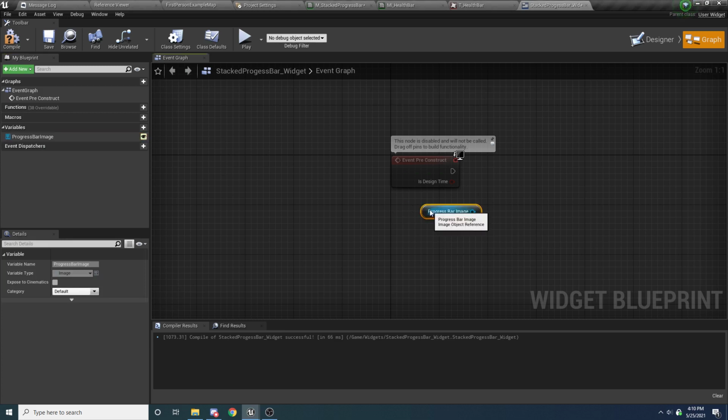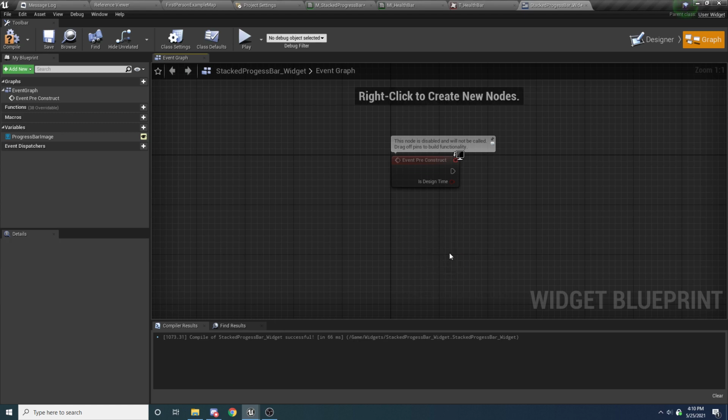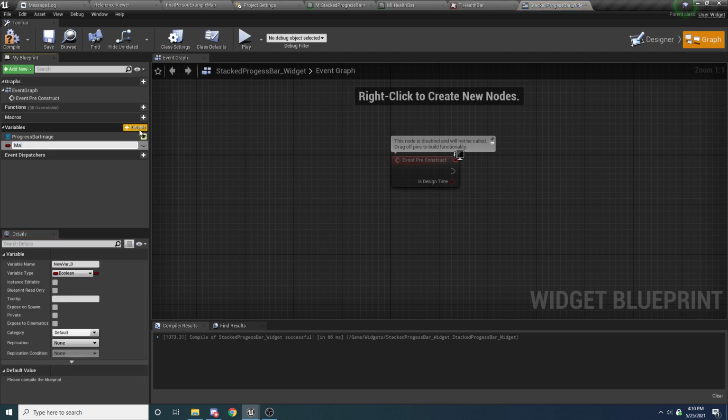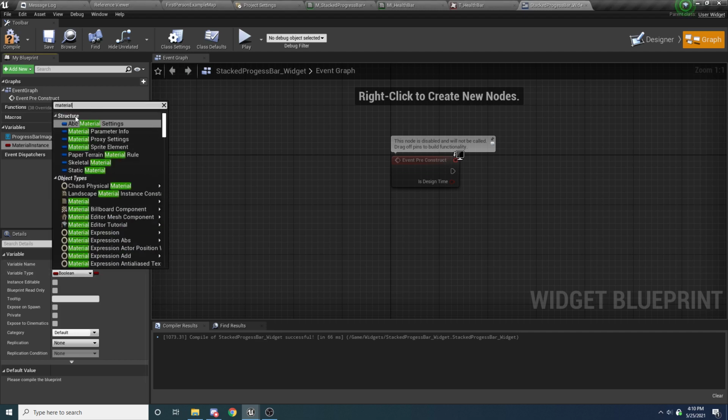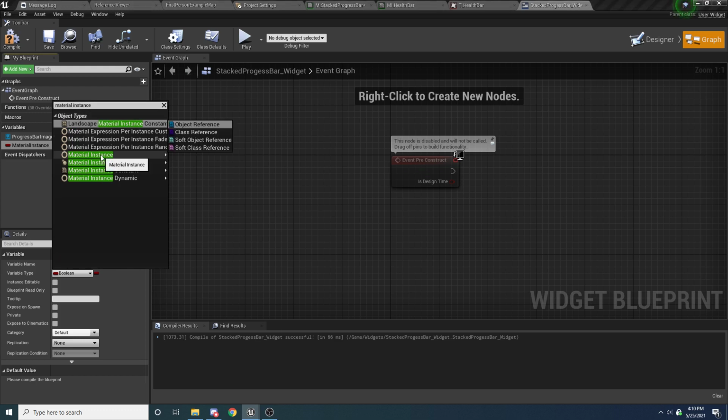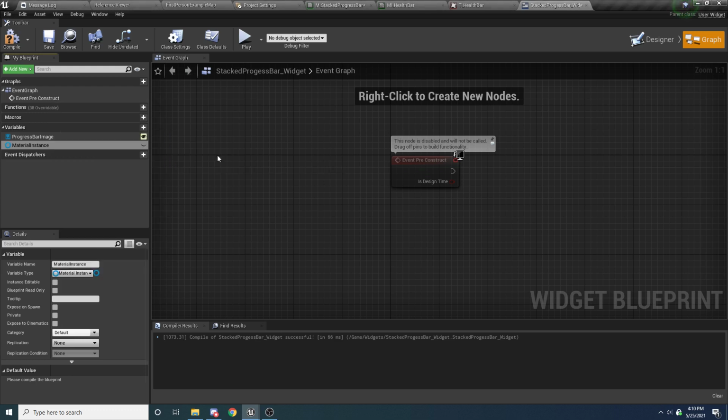So we can say get progress bar image. Oh, we forgot one thing. Before we do that, we need to add a variable for the material instance that we want to create. So over here on the left, make a new variable and call it material instance. And then for the type of it, we want to set it to material instance, like so. And we want object reference here. And then we want to make sure we set it to instance editable, blueprint read only, and private.